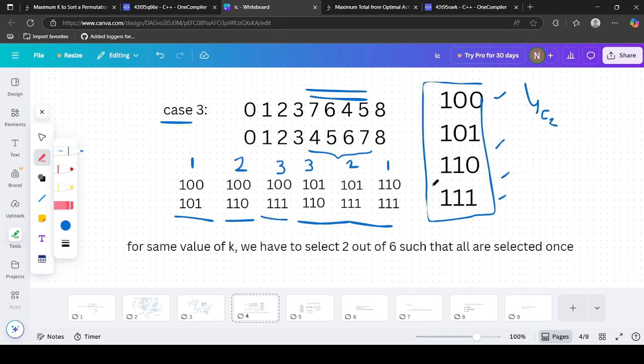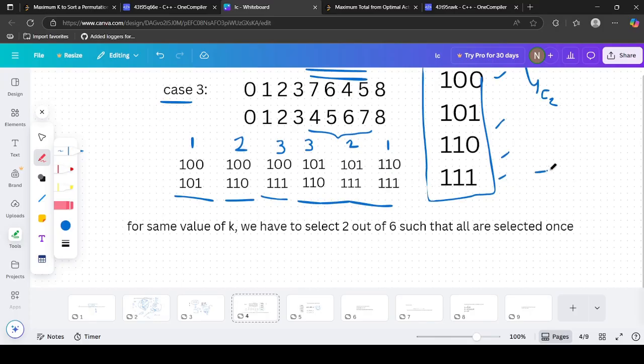Now we discussed that, for example, we are swapping these. If we are able to swap these two, and if we swap many other elements, the bitwise AND of each and every pair should be equal to k, not a single one. For every pair, it should be equal to k. So for the same value of k, we have to select 2 out of 6 such that all are selected ones.